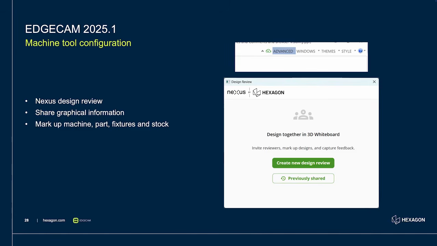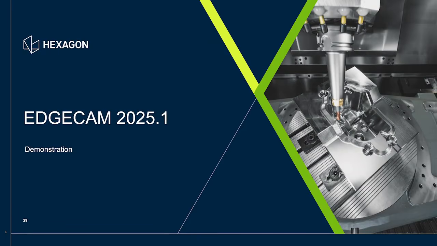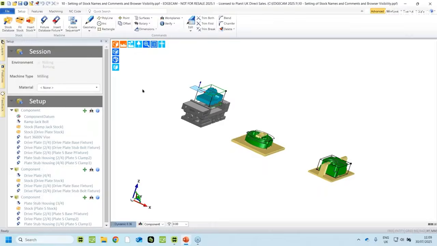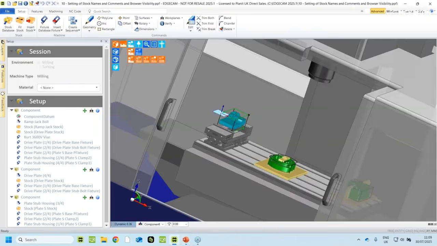I'll show you a little bit more about this, but there's some great information on the Nexus help file, the Nexus forum. I'd recommend you have a quick look there. But I'll show you here inside our software demonstration.